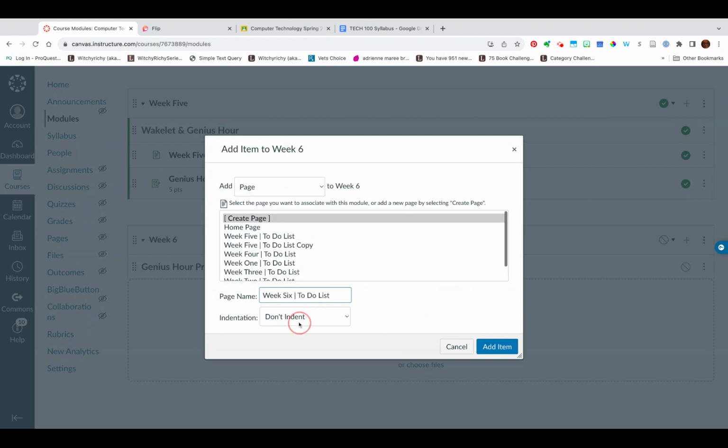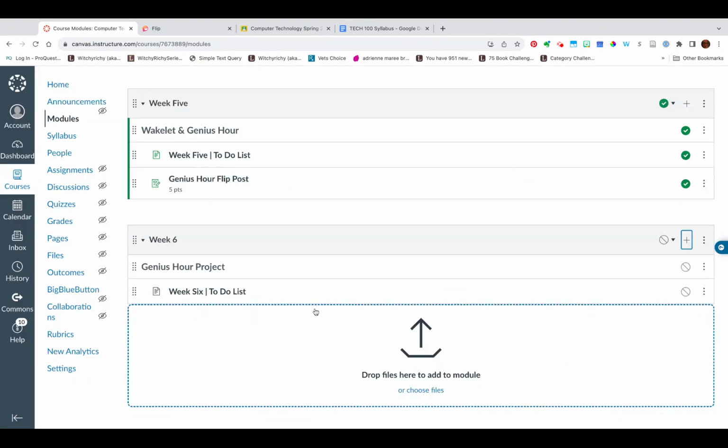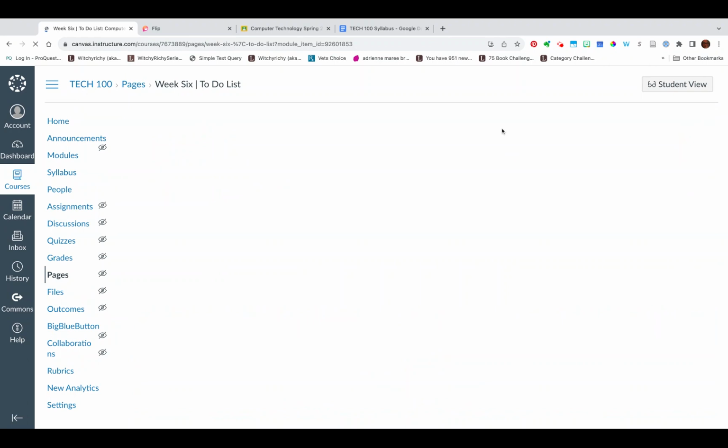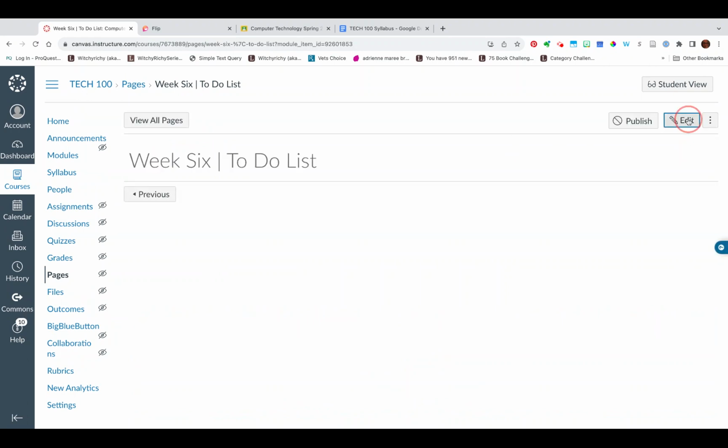And I am going to indent this just one level. It'll just push it in one level. So I go ahead and add that. There's no content in it. It's just a page. So I'm going to go ahead and click that page and click edit.